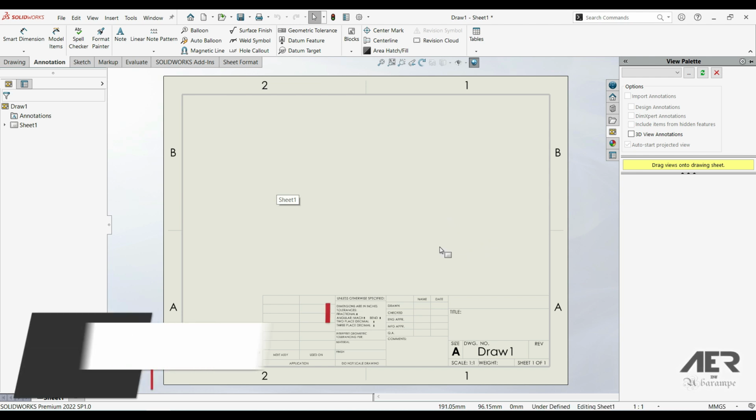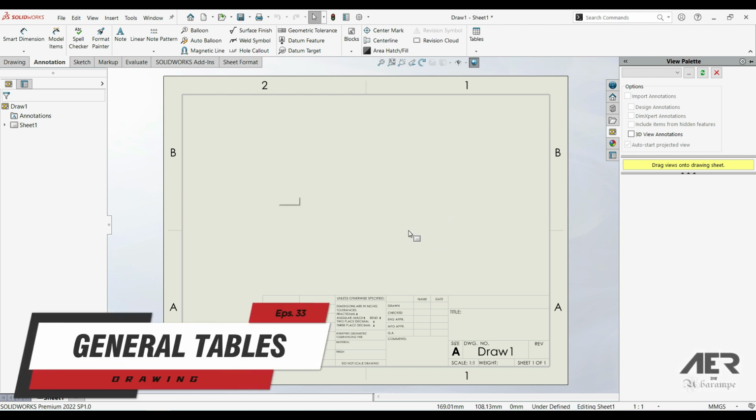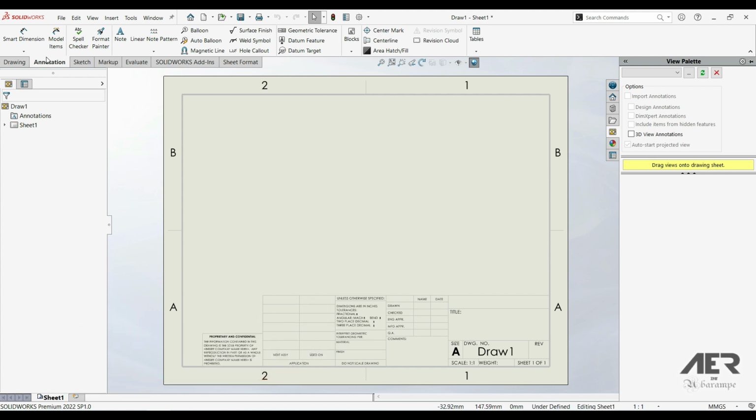In this lecture, we are gonna show how to create a general table in SolidWorks Drawing sheet. So let's go here to the Annotation tab. And here we have tables. Now let's choose here a general table.